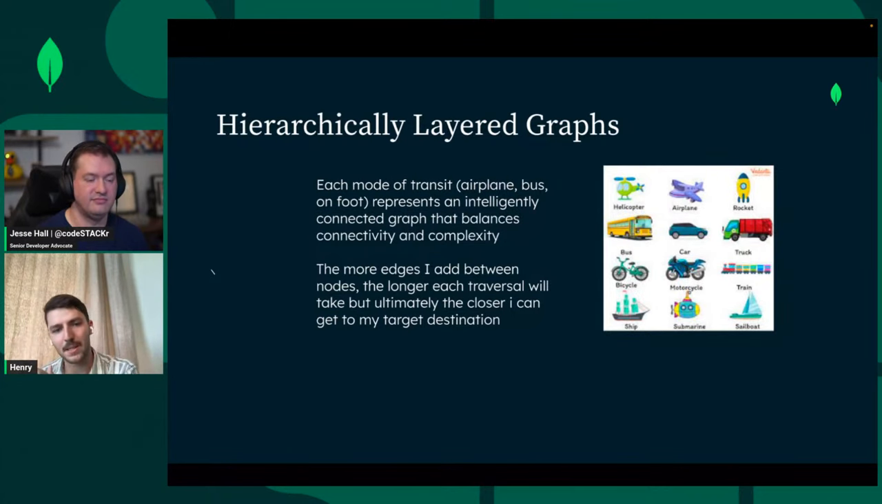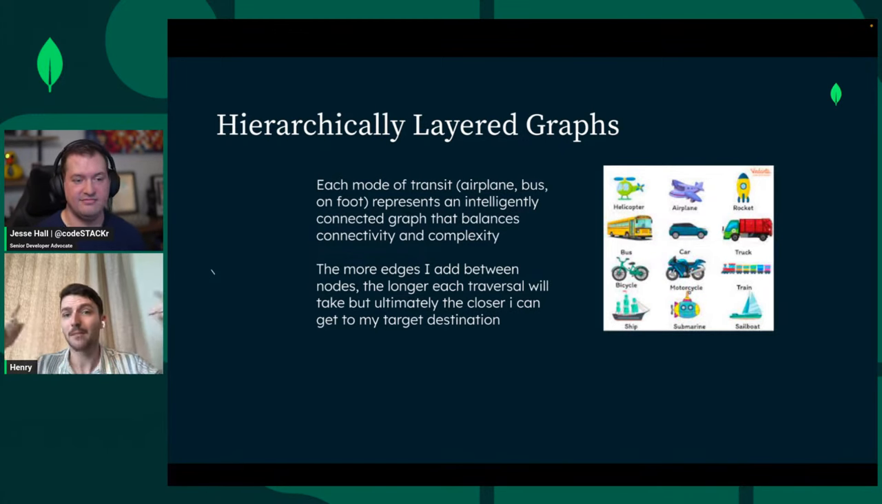I'll talk more about the specifics, but I like to have this image in my head of various modes of transit that represent some kind of intelligently connected graph that was thoughtfully designed by some city designer, some transit planner, that balances this connectivity. So being able to get from one place to another that's as close to my final destination as I want, regardless of where I started from, and complexity.